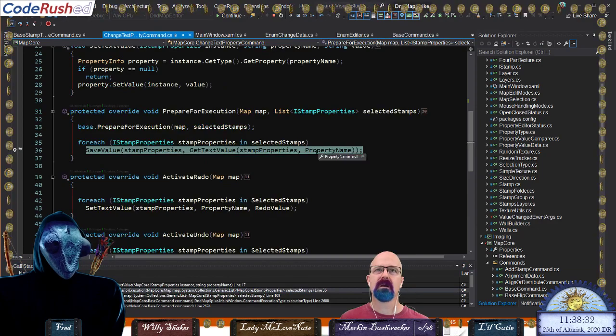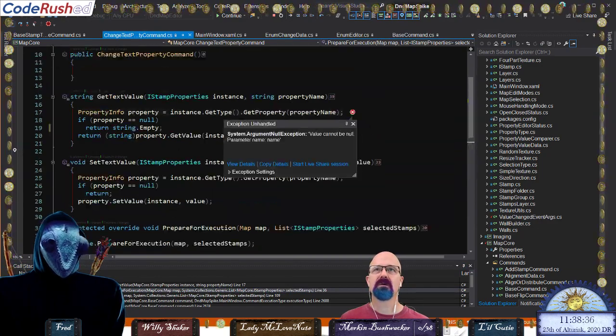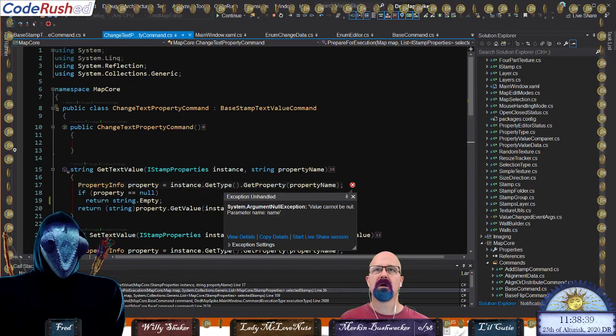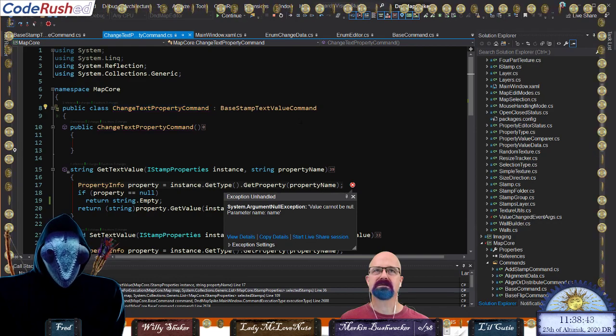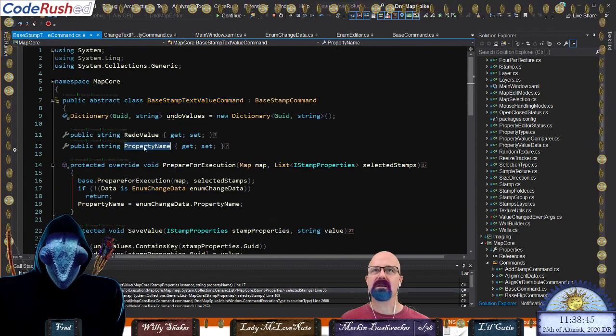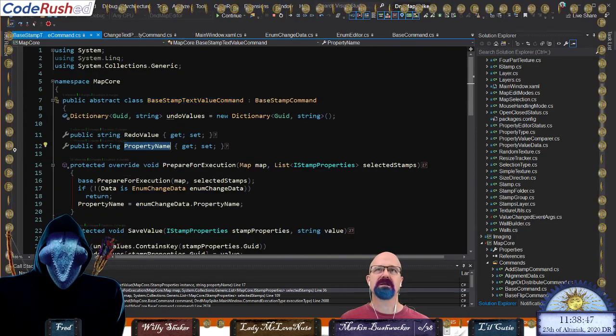Wait. Property name is null. Change text property command. Okay, I think I see what my problem is. I didn't set property name to a value, which I need to do.